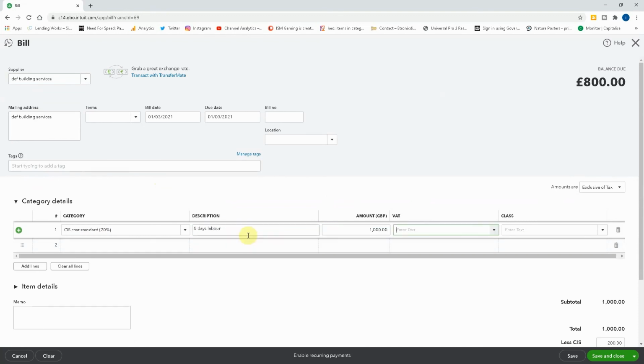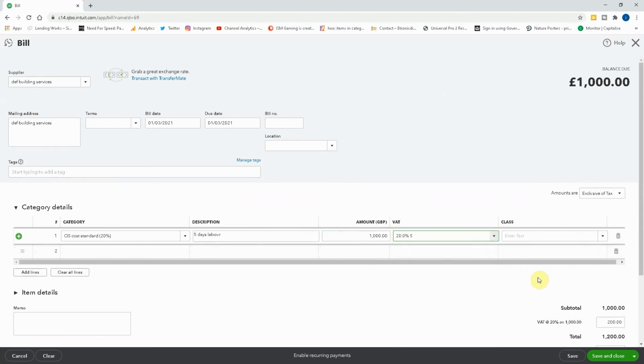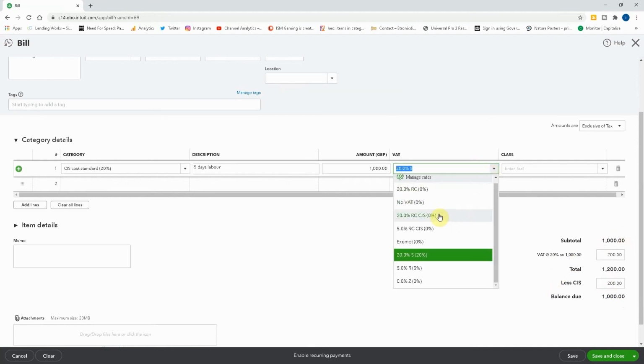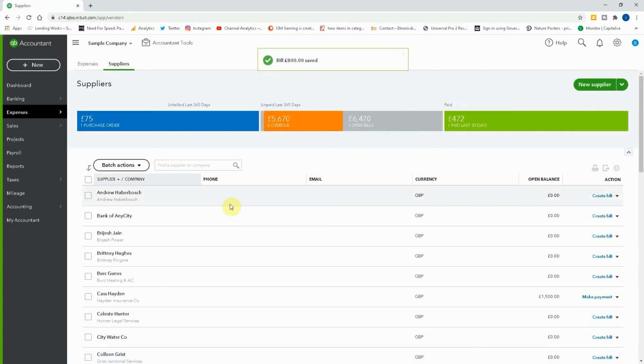for £1,000. Now this is where the important bit comes in. Normally I would select 20% S because they're a VAT registered subcontractor and this is how it would be provided to me. But now because it's under the domestic reverse charge, I select this one here, the RCCIS, and it works it all out for me. £1,000 plus VAT minus the 20% gives me £1,000 again, minus the CIS, balance due is £800. If I now save and close that, a bill for £800 has been saved.